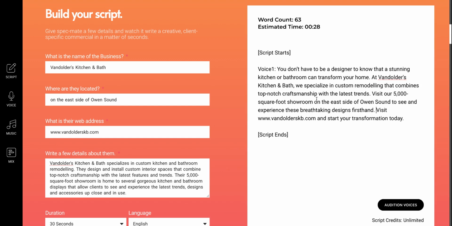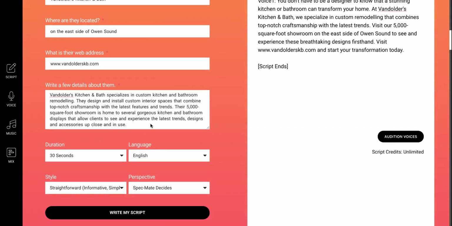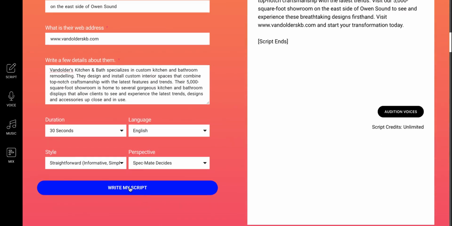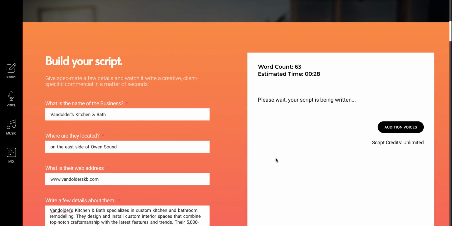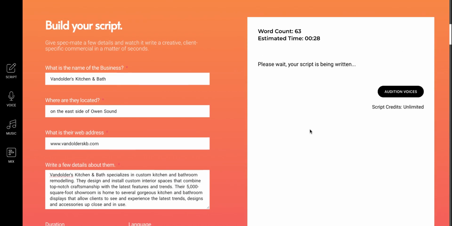Now, if for some reason you didn't like the script that you got, or perhaps you want to take a few ideas to your client, you can just generate a brand new script, and you can do that as many times as you want. You don't have to fill out the form again. You just need to go and maybe change some variables. Let's say we want to go to more of a conversational script, and then we can click Write My Script again. And now we'll have a brand new script here.